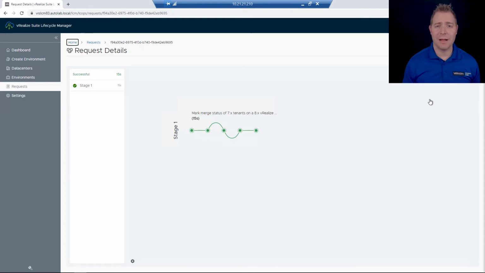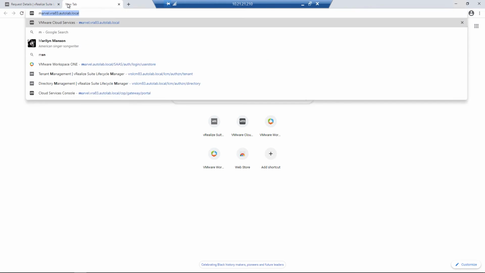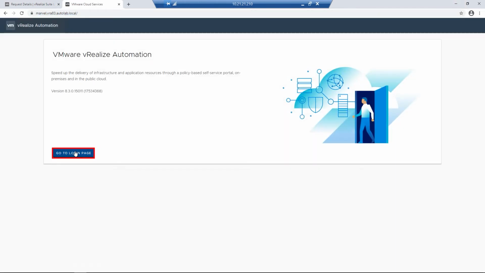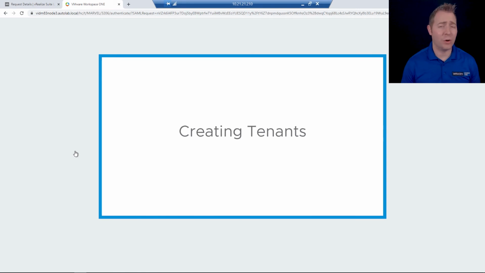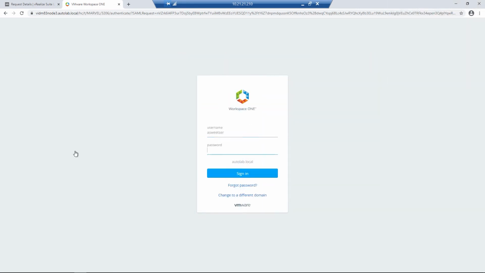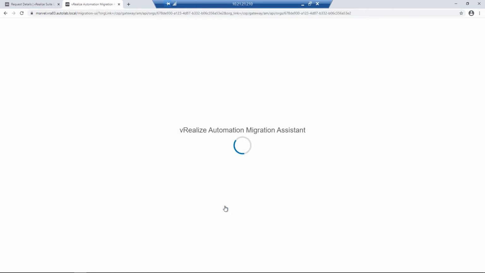Now that our endpoints have been established, I want to head over to our Migration Assistant. I'll open up a new tab and head to our Marvel tenant. I'll then click on the Login button. In our Creating Tenants video, we walked through the process on how to entitle our admin accounts. So for this part, I'll go and log in with my admin account. I'll then click on VRA Migration.